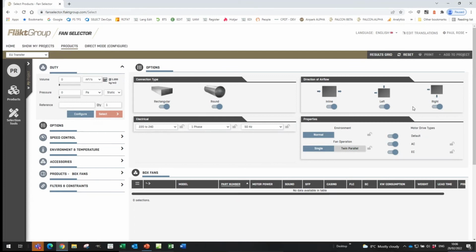And these options at the top are just very common ways to configure the different types and the different characteristics of the product. So if I wanted, for example, just a left-handed airflow, a box fan that moves the air to 90 degrees, I could turn off inline, I can turn off right. And again, it will remove products that are not suitable for that particular option. So when I make a selection, the results that come back then will be only valid for the option that I've actually left active.